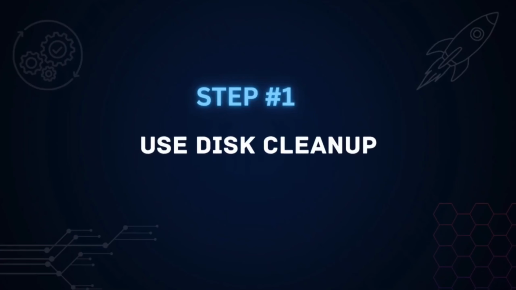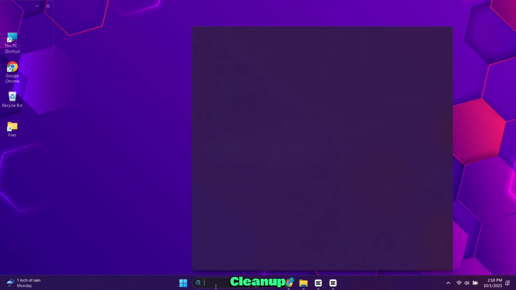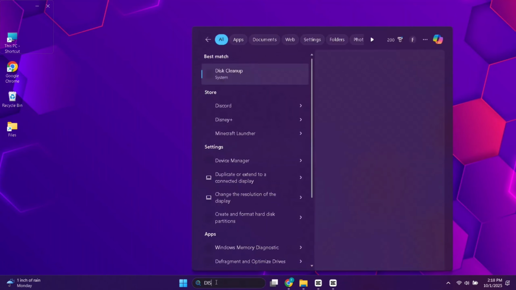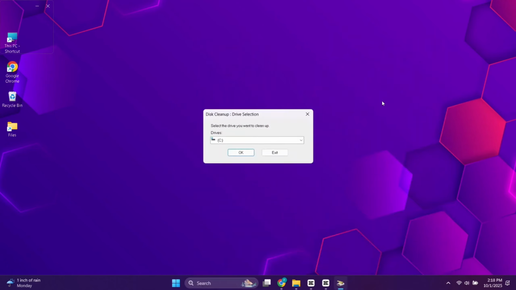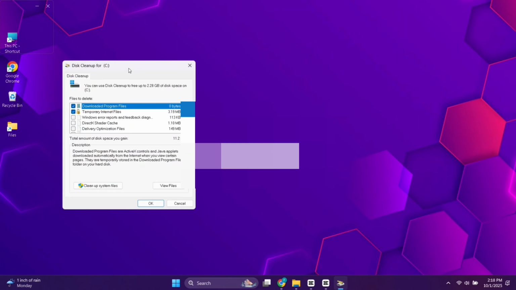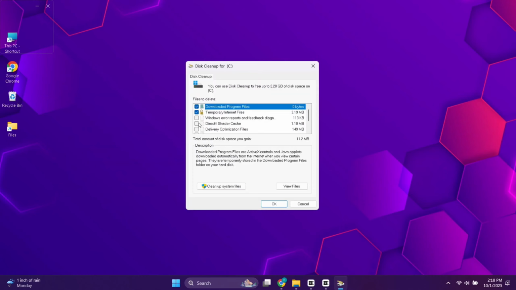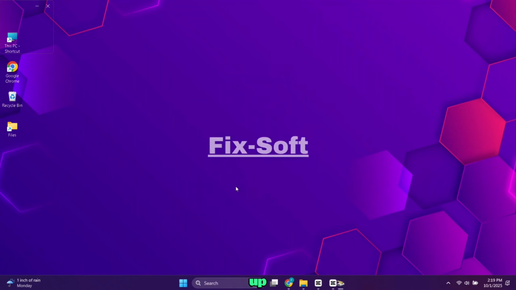Let's get started. In the first step, we'll use Disk Cleanup to remove junk files that may contain viruses. Go to the Windows search bar and type disk cleanup. Open it. Select your system drive, which is usually C, and let it scan. Now, check the boxes for files you want to clean, like temporary files, recycle bin, and system cache. Now click on Clean up System Files.